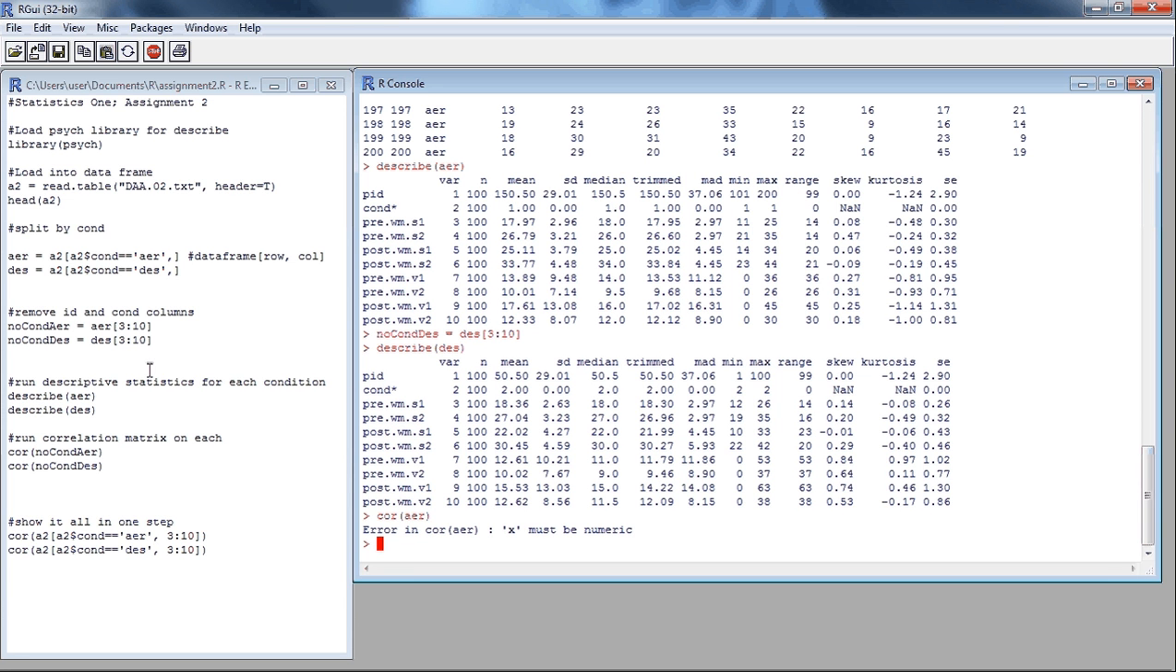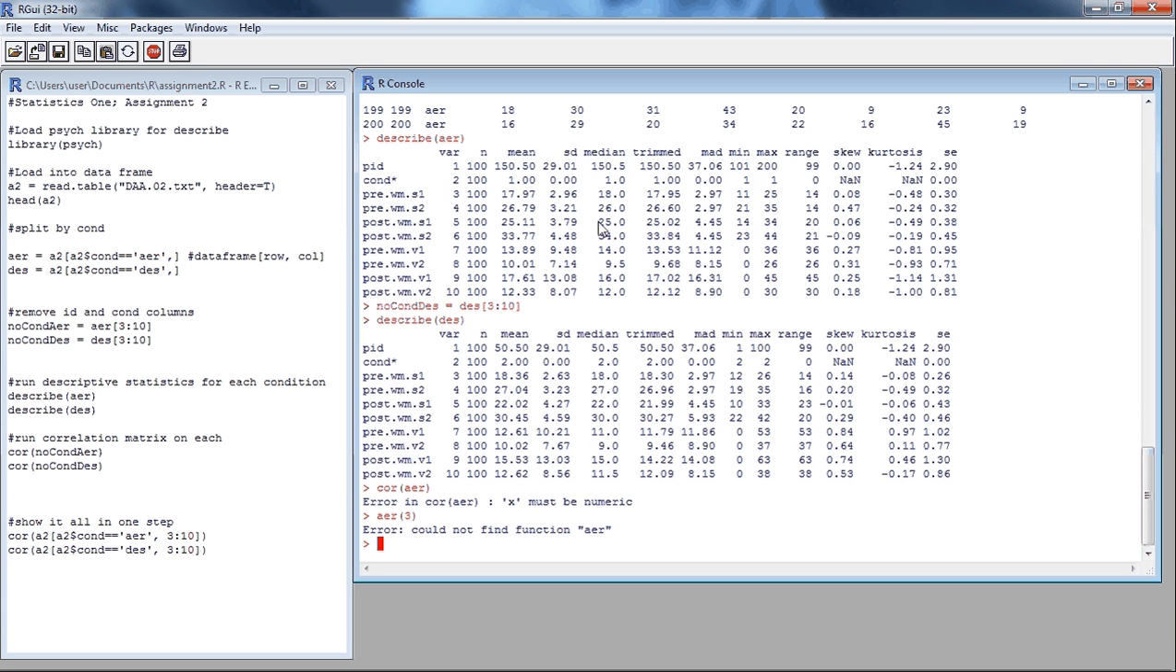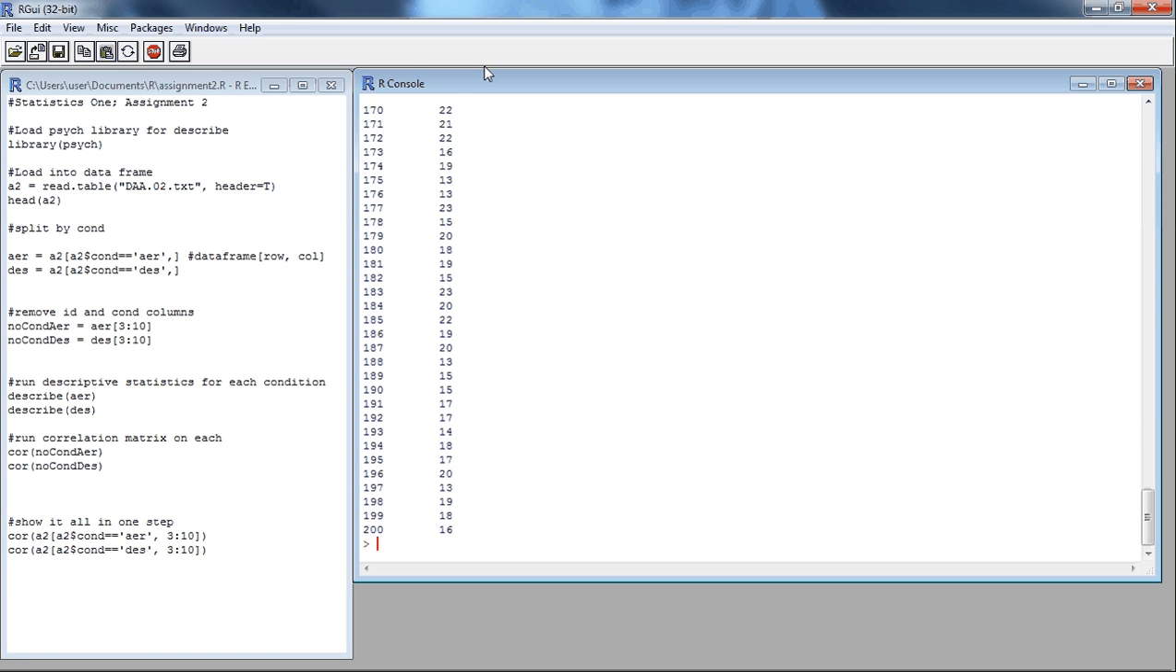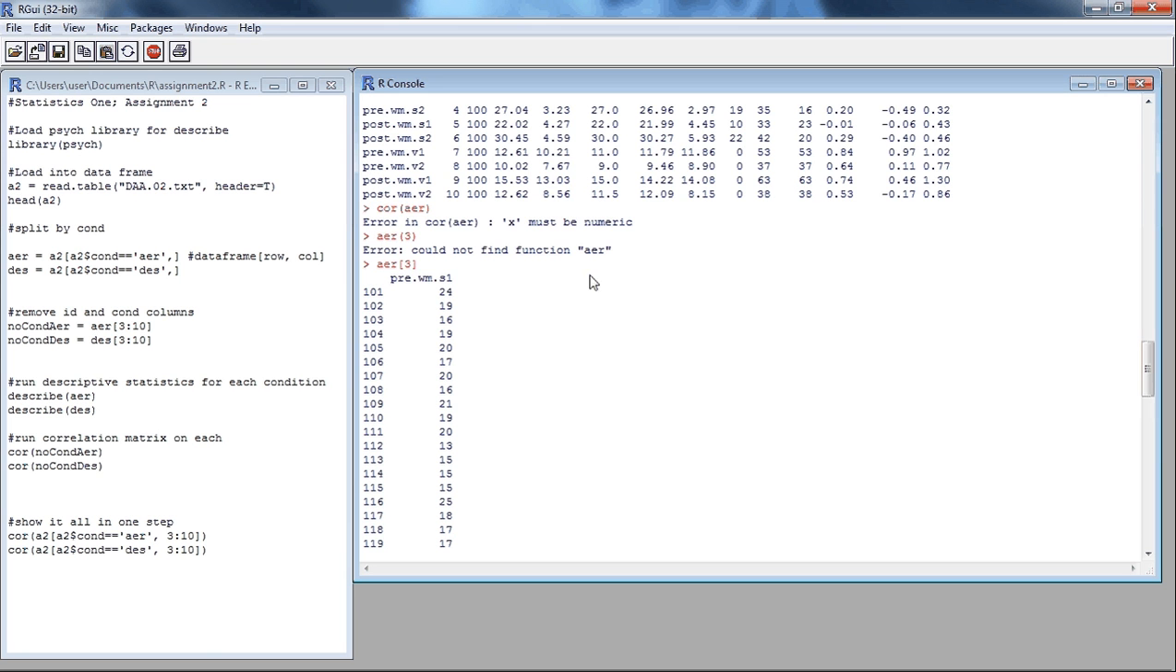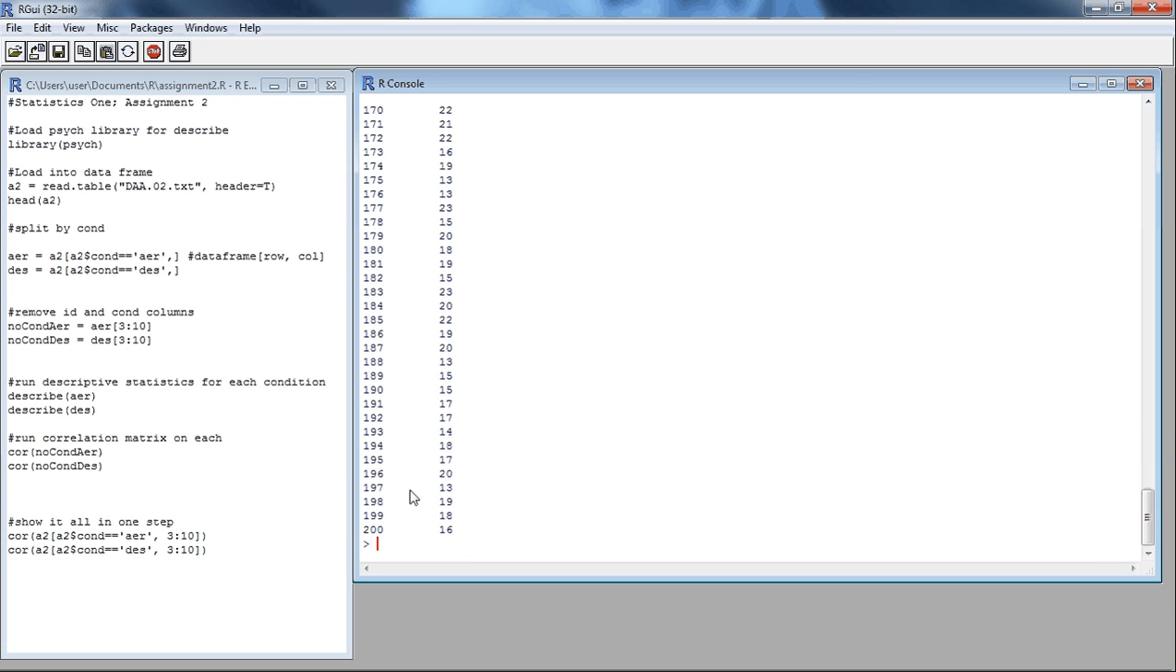So what you can do is use these square brackets once again, and there's another way that they can be used. If you just pass them a number, all they're going to do is return the column at that number. So if I look at AER and I say give me column 3, it's going to give me every record in column 3, which in this case is pre.wm.s1.